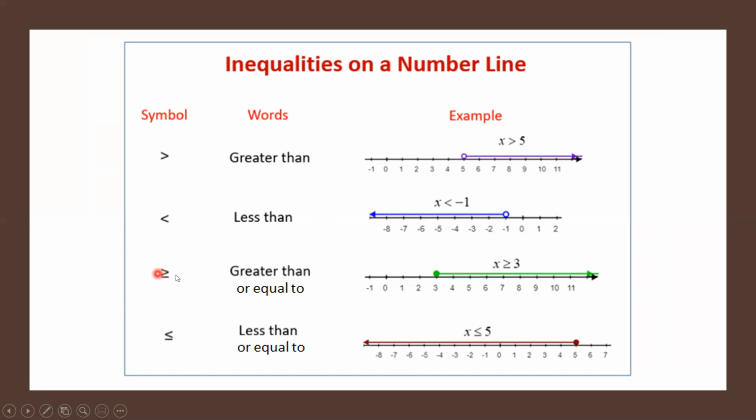And then we use this one, greater than or equal to or less than or equal to. We said the numbers are included, so we're going to use the closed dot for this. Here, x is greater than or equal to 3. It's on number 3 and it's a closed dot, which means number 3 is included. So number 3 and all the other numbers that are greater than 3 are included. And then here we have x is less than or equal to 5. That means 5 is also included, 5 and all the other numbers that are less than 5, as you can see.